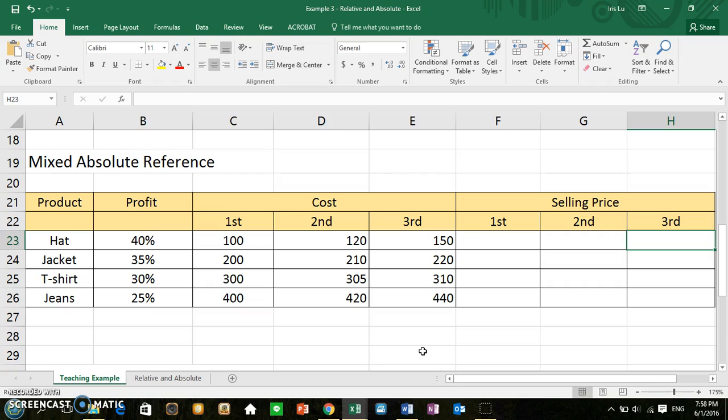Today we're going to talk about the mixed reference. In the last video, we were talking about the absolute reference. In this video, we're going to talk about the mixed reference. It means that the reference combines the relative reference and the absolute reference.